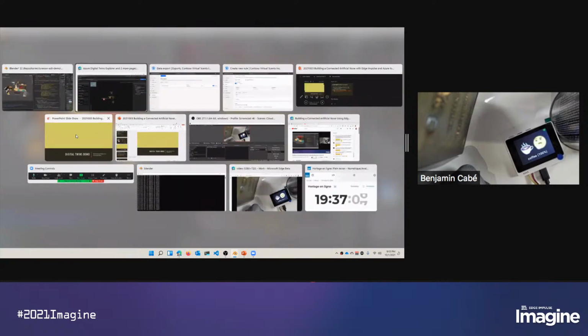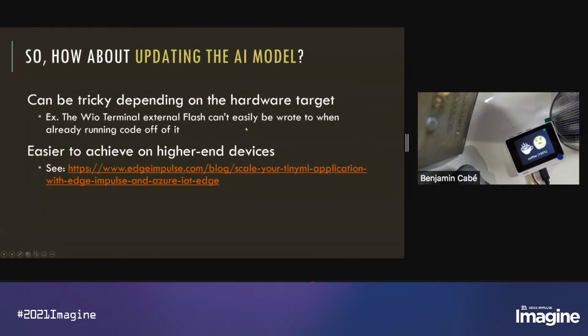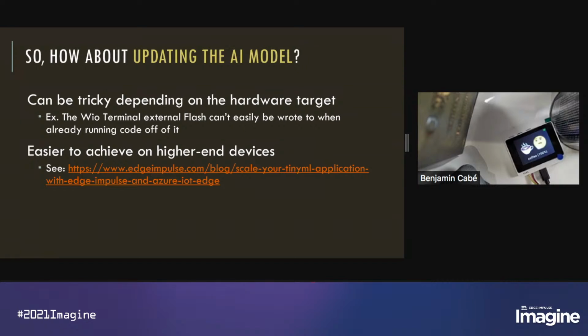Wrapping things up quickly. There was this question from Visteli Labs. I don't know if Visteli is the name of a person or a company, but it was about updating the AI model. Just a quick side note: it's tricky to do on the Wio Terminal specifically, especially erasing the external flash while you're already running code off of it. So it might be a bit tricky.